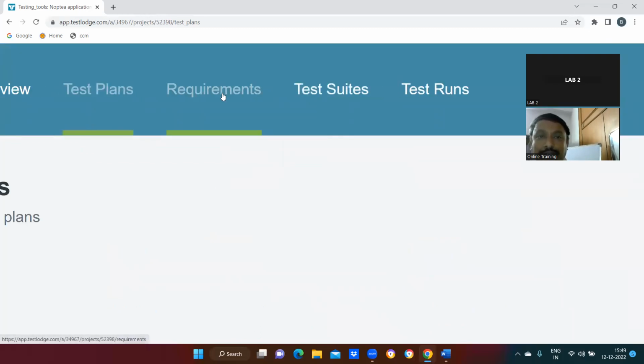Next, we need to create requirements. For example, you're working on a Notepad application. It has an editor. In the editor, we are going to write some text. We need to save that file. We need to close the window. We need to minimize the window. We need to maximize the window. These are all the requirements, and we need to add them.